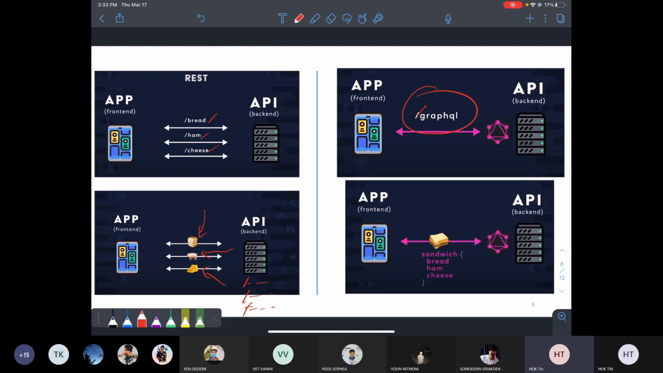When you use /GraphQL, you have to define the schema or the query, maybe we can say a query, to request the API. So you just use /GraphQL and you can request whatever you want. You can request bread, or cheese. It's up to you. Maybe you don't want to request anything else. You just want to get bread. You can say, okay, I just want to take the bread. That's all.